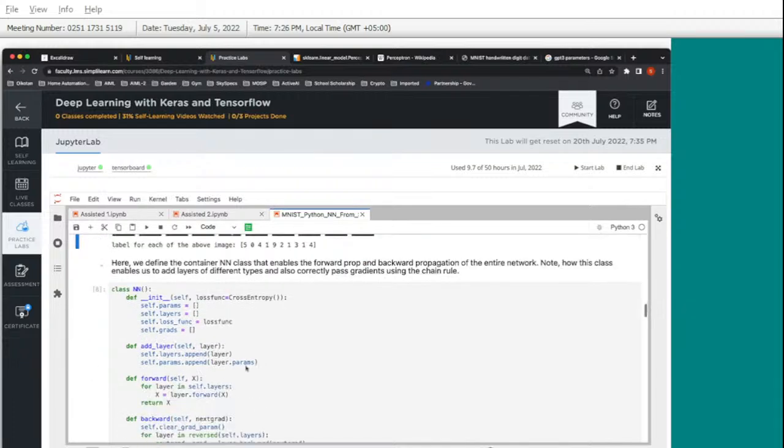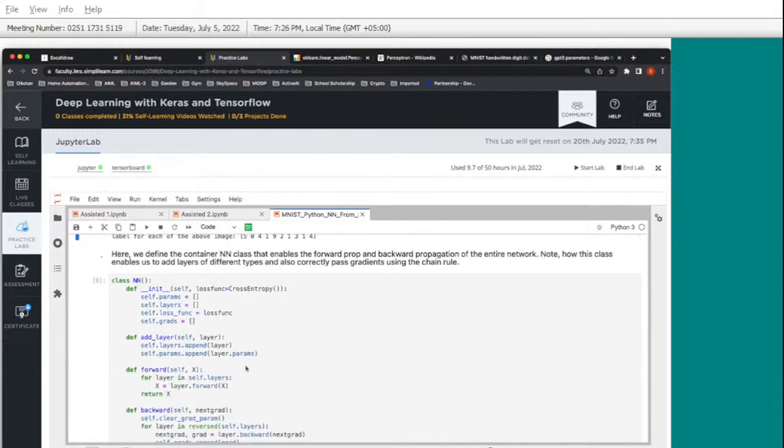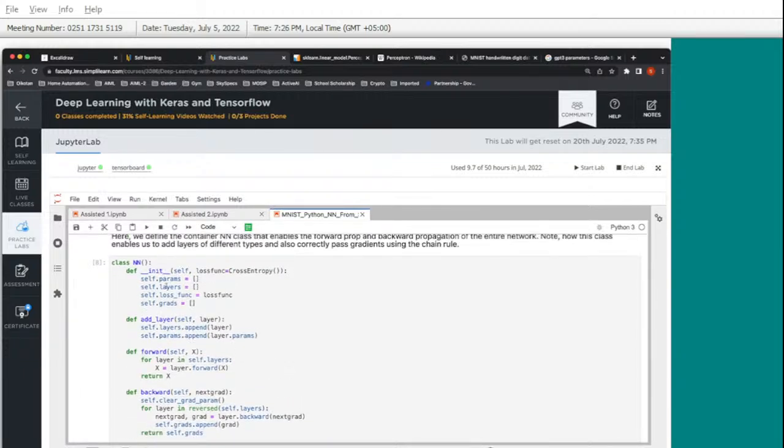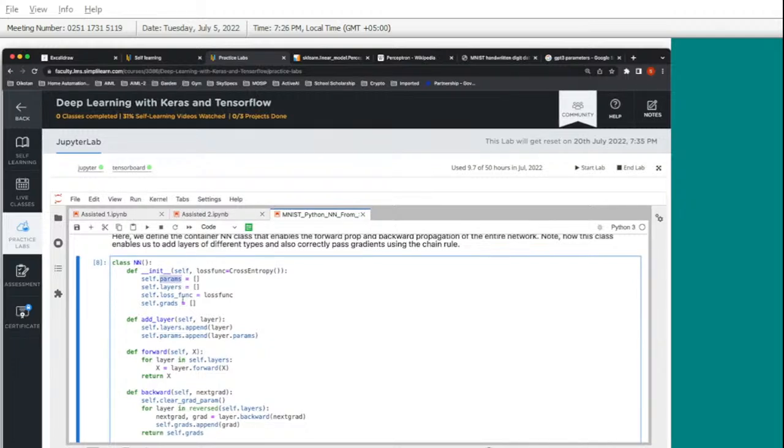So how do I define the neural network class itself? Now I have independent pieces, and I need to join them. Let's define the neural network class. I need to be able to have many layers and a loss function. My neural network should have some sort of gradients for computation, and it should have params. Params are nothing but my weights and biases.